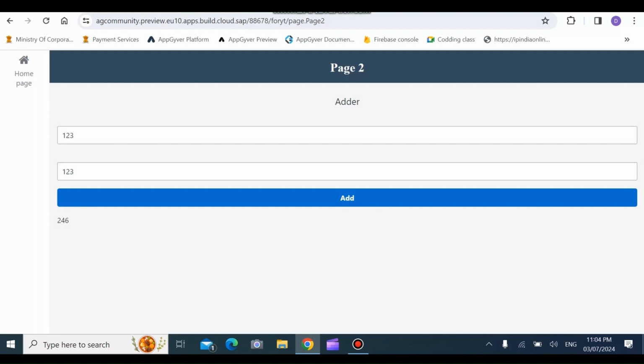So this is how we make an app in AppGyver. Today we have learned about the basic components. We have learned about coding a little. We have made our own app. We have learned variables.